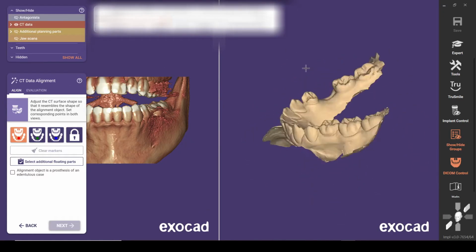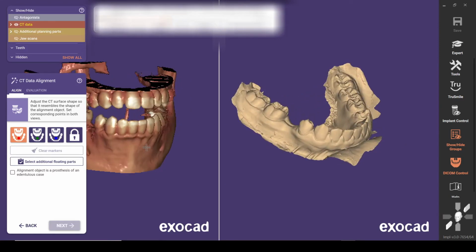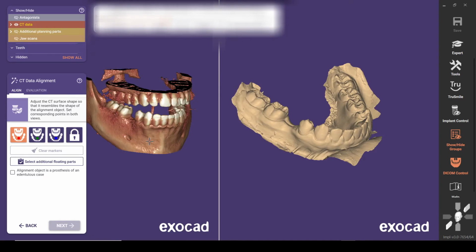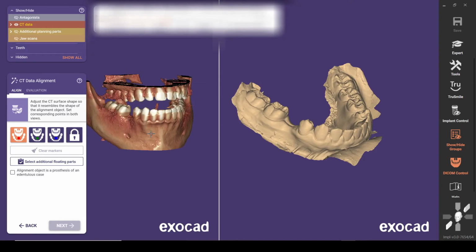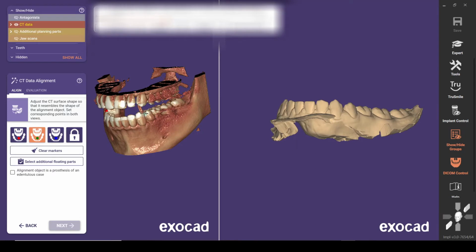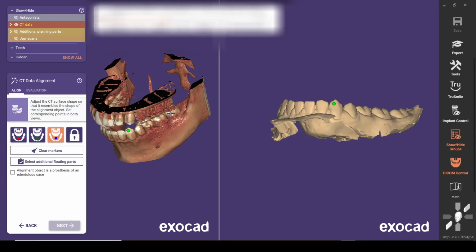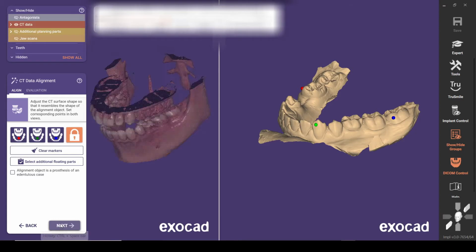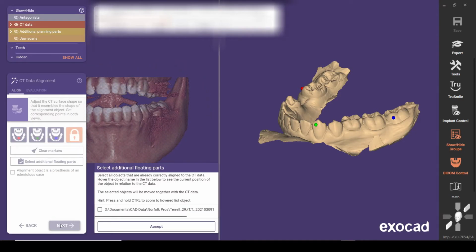Essentially, it's just a 3-point alignment. To rotate these models, if you're completely new to this program, it's always the right mouse click. We're going to select 3 similar points. They have to be approximately close, but they don't have to be exactly close. If you click next here, this is just going to put those points together.